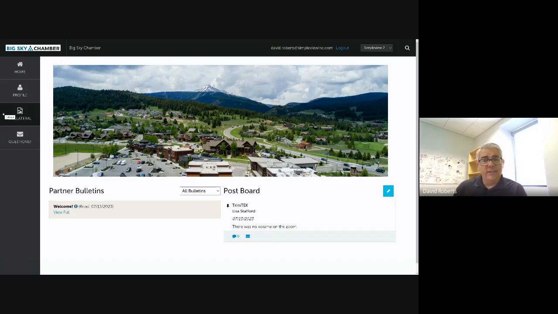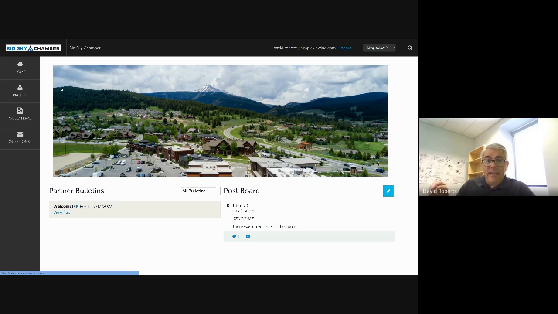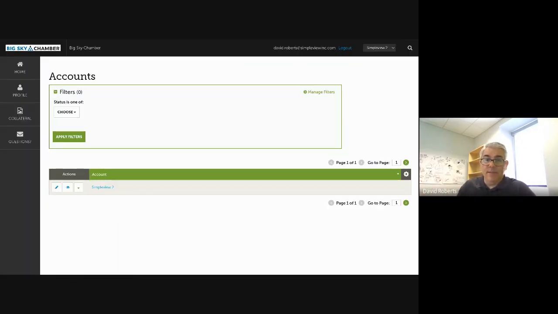So again, I've logged into the extranet and I've decided I need to review the information about my business. So I'm going to select the profile section. The slide panel opens, and the first link I have available to me is the account record, the record of my business here in Big Sky. So I click on the accounts link and it takes me to the grid view, which displays my business. This is my business, Simple View 2, not very creative here. We just needed an example in the system for you to look at.